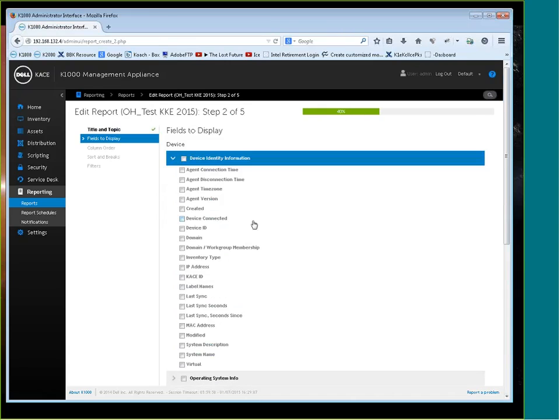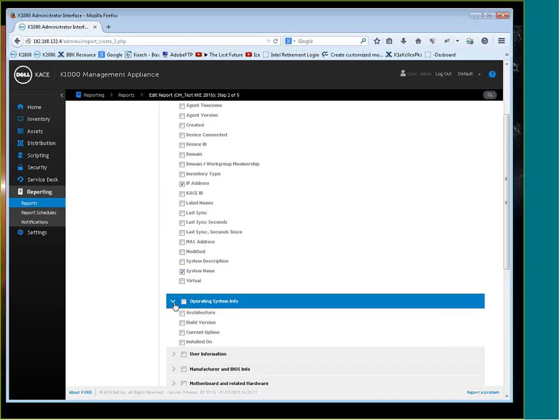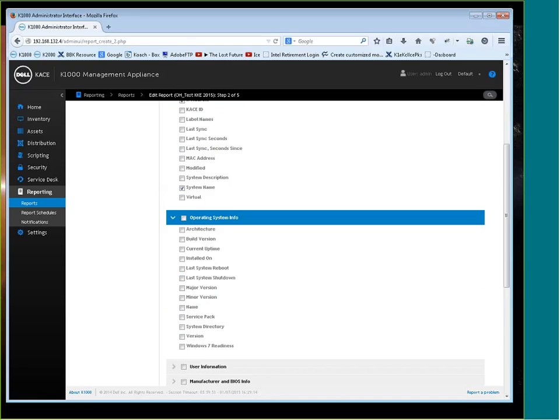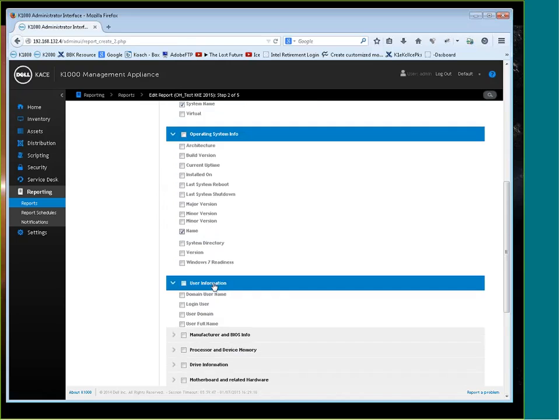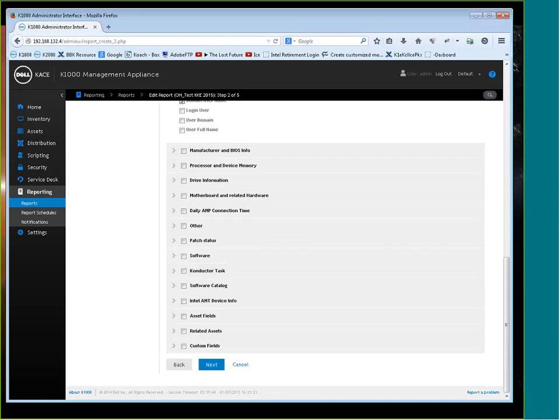Click next. Device information. I would like to have the system name, IP address, operating system. This is where I use my name. And user information, the domain username, and that's it. So let's go next.